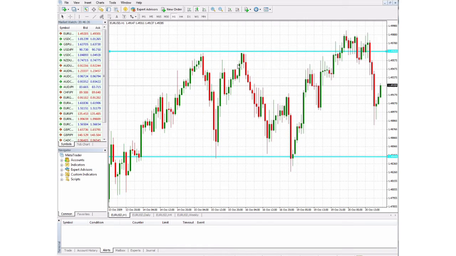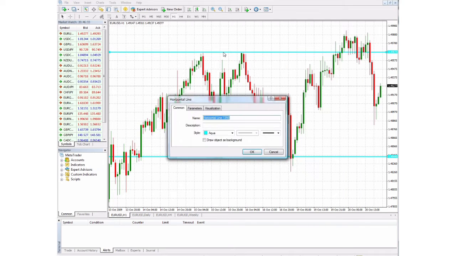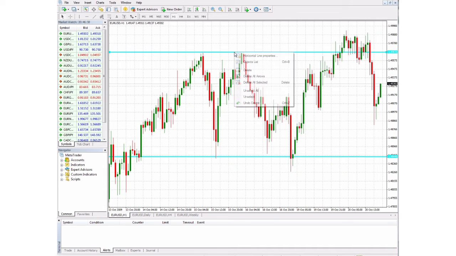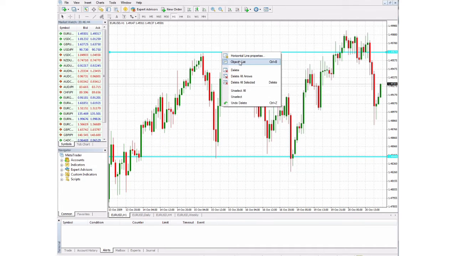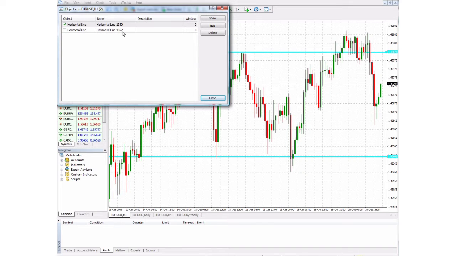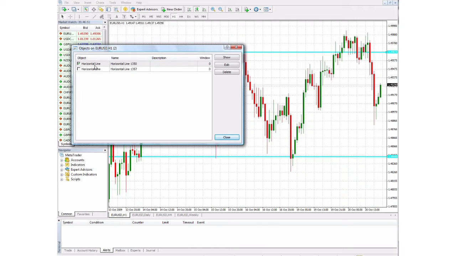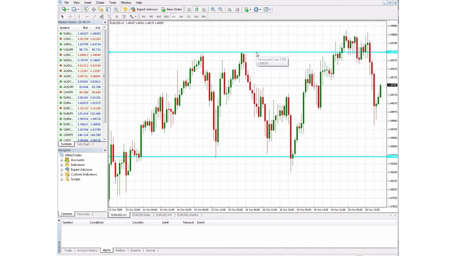Double click on any of the lines, horizontal or vertical, to see the properties, or you can right click, go to horizontal lines, properties, and change the properties there. Or there's another way to do it. Go to the objects list, find the horizontal line. This is 1350. That's the current one we're working on, but just to show you, you can see right there that it says horizontal line 1350.